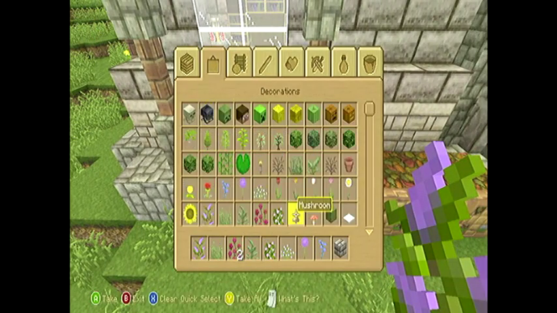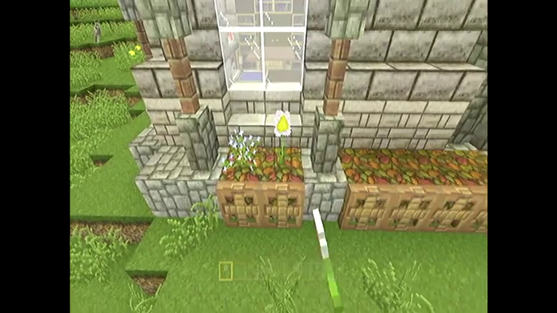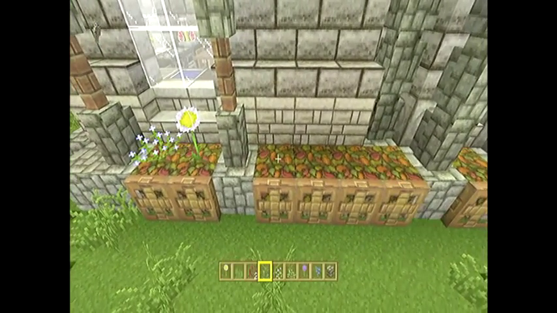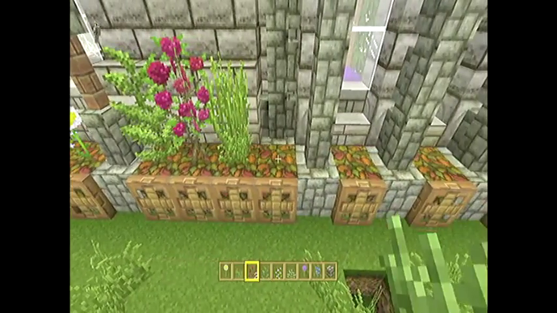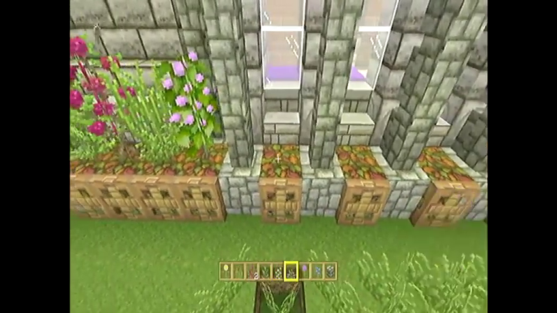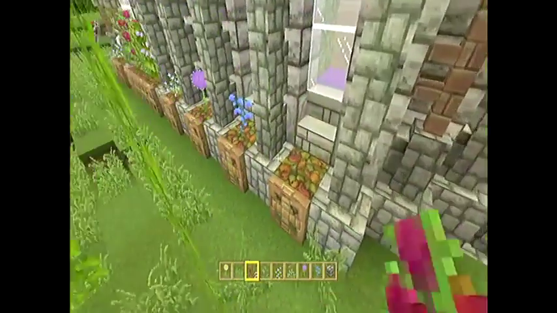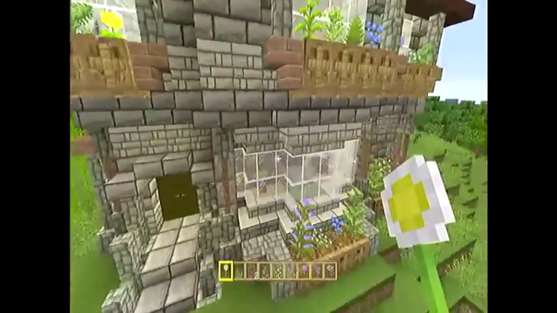Right, let's have a look. Let's put in an oxeye daisy. Is that what it's called, an oxeye daisy? Yeah, it is. Right, and then we're going to have more bushes and stuff along here. We got one of you, and another oxeye daisy. And that's us planted, I believe.